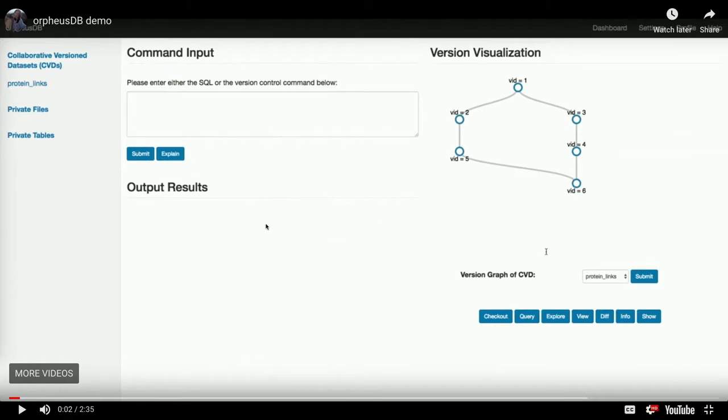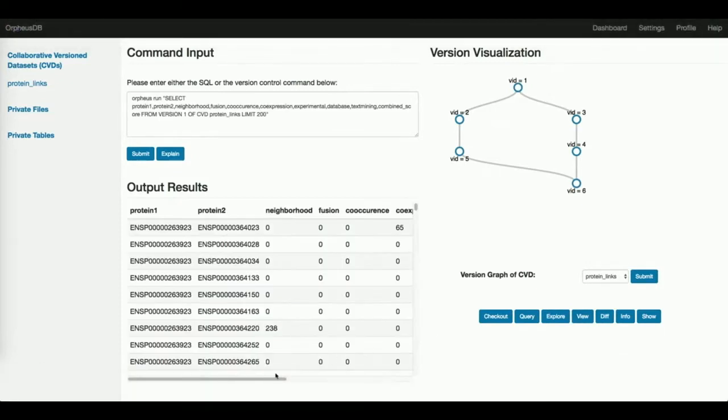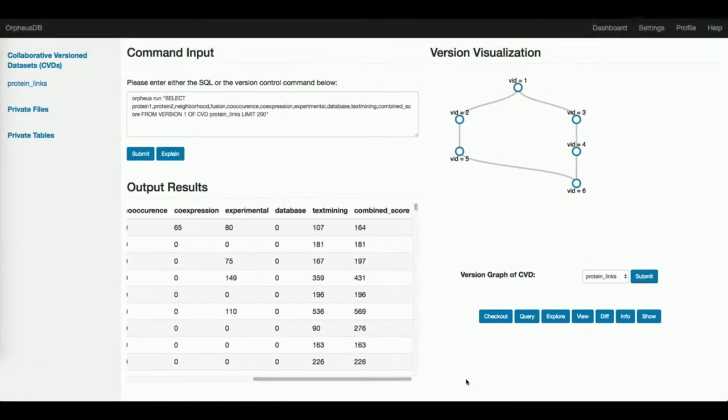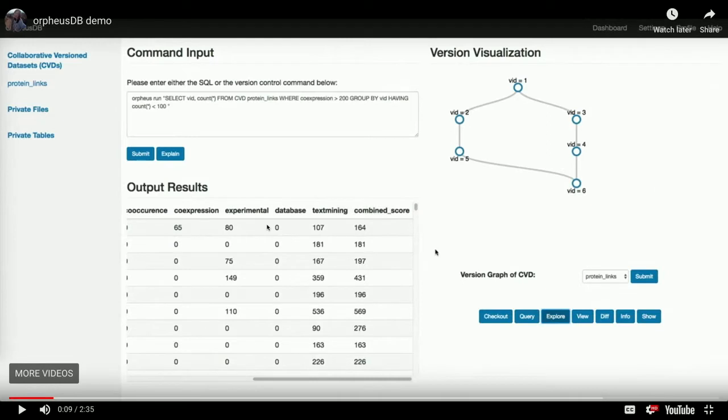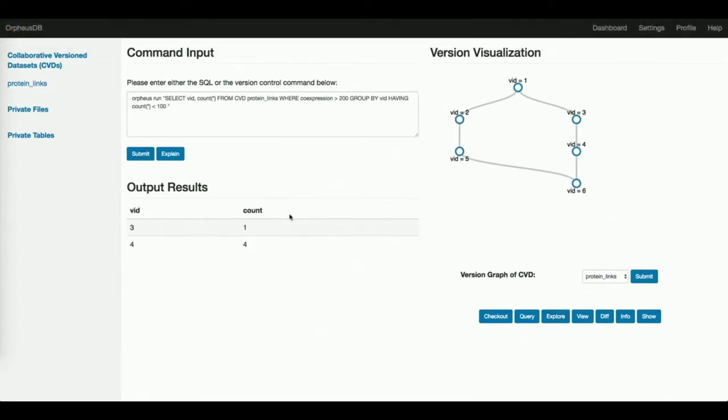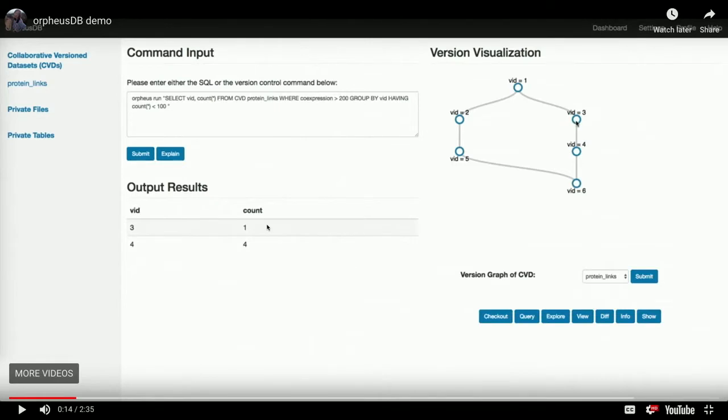So I will first show some SQL-like queries. For example, we can view the content of a particular version. And also, we can try to identify versions that have certain properties. For example, here, what we want to find is the versions with fewer than 100 protein pairs with co-expression interaction larger than 200. So basically, we will submit the query, and we find version 3 and version 4 satisfy this property.